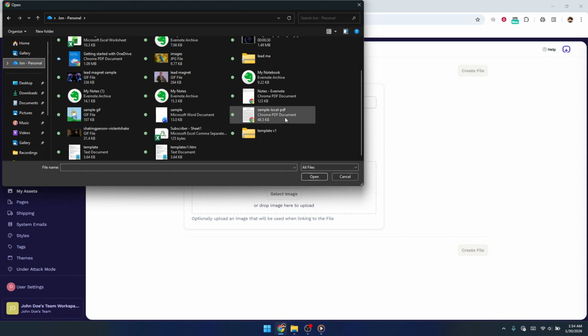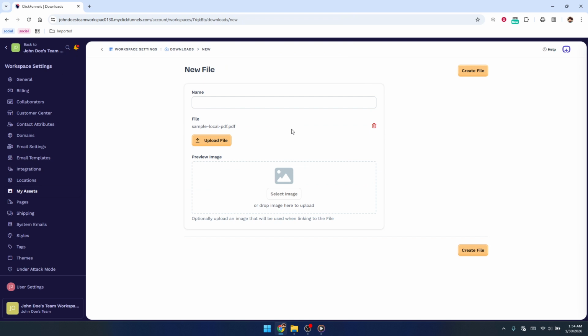After selecting your PDF, you'll see a spot to enter details about the file. In the name field, type in a clear descriptive name for your PDF, something like Lead Magnet Guide V1. A helpful tip is to use a consistent naming structure, for example, project name, file type, version, or date. This might look like Webinar Funnel, Checklist, 2026.01. Doing this makes it much easier to stay organized and quickly find the right file later, especially once you have a lot of assets in your account.